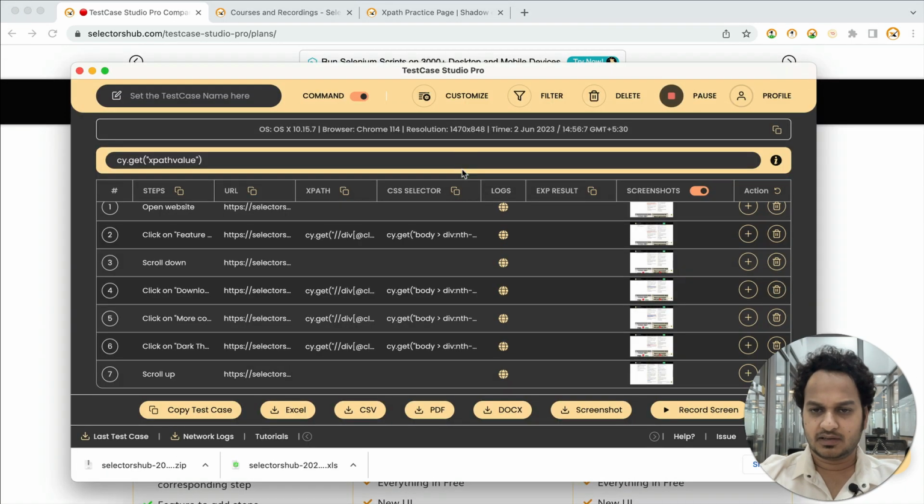So there are really amazing features in TestCase Studio Pro. You have more options to download the test case in whichever format you want. You get faster support and other stuff. So everything is there in TestCase Studio Pro. Please give it a try and you will love it.